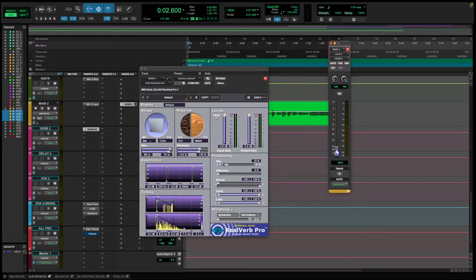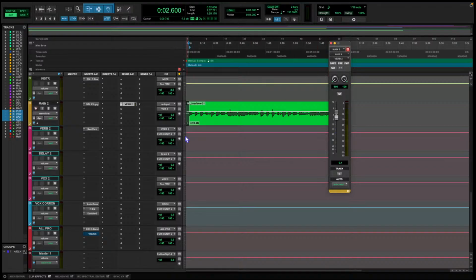So we're going to turn her aux up to unity just so we can hear it. We're going to turn it up to 0 so we can actually hear what we're doing on this plugin.